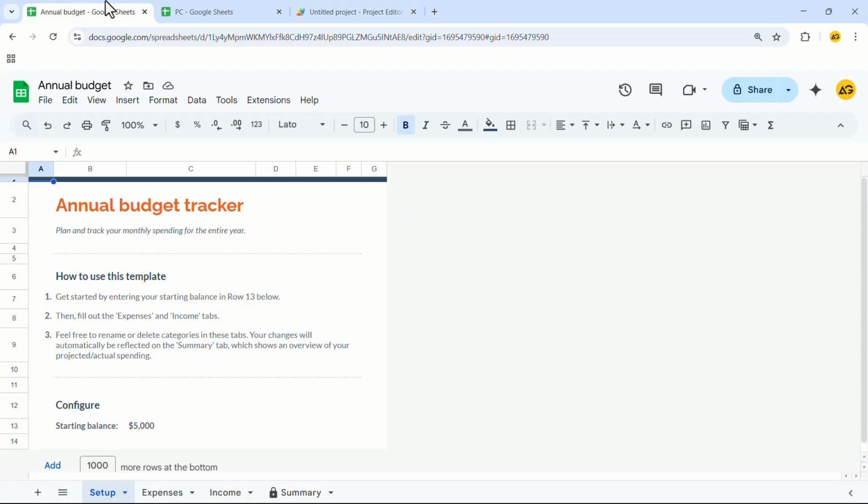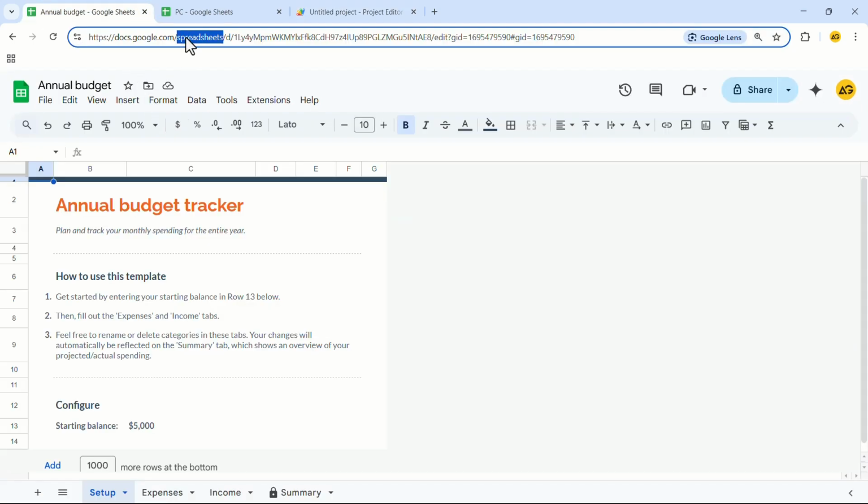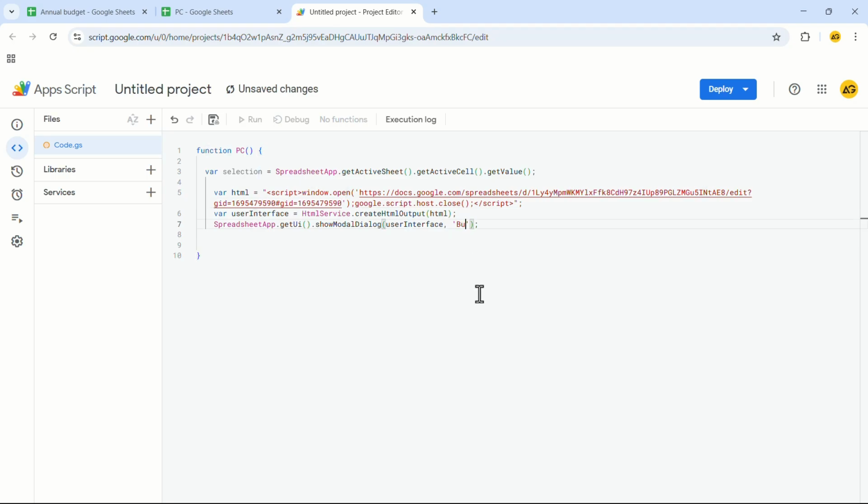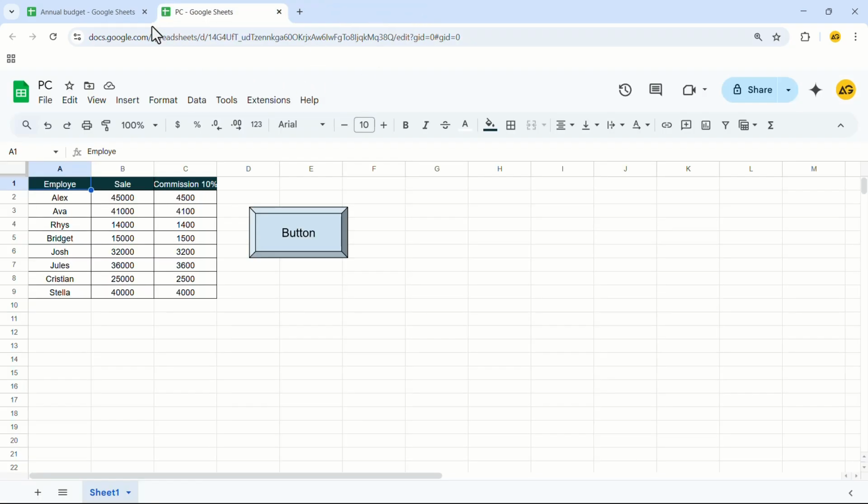Now go to the sheet that you want to link. Copy the address of the sheet. Paste the link address here. Now change name to your button name. In my case, it was Button. Click on the Save icon. Now close both of the pages.